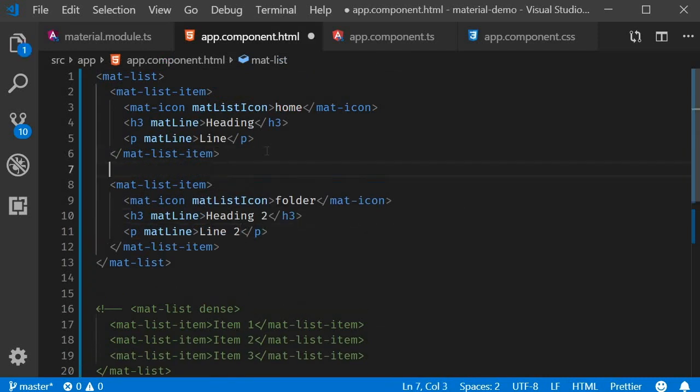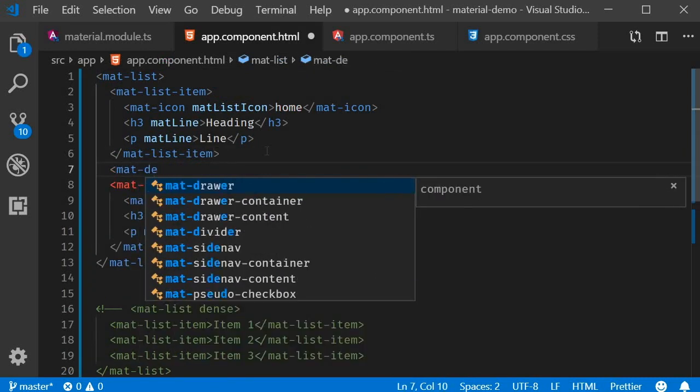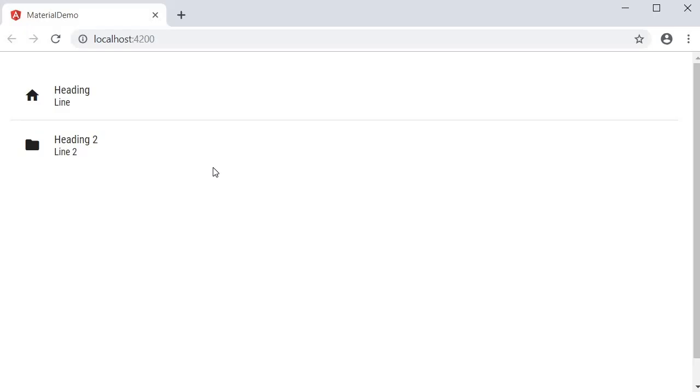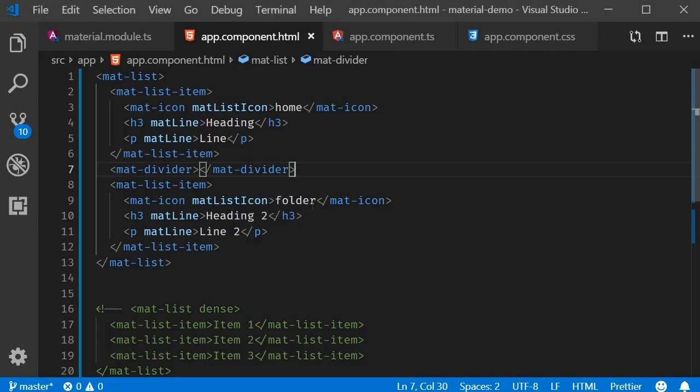So right after the first list item, mat divider. Now if we take a look at the browser, you can see that there is a clear separation between the list items. Right now we have the list items hard-coded, but typically you would use the ng_for directive on an array of data. So to create lists, you can use the mat_list and mat divider modules. Let's take a look at grids in the next video.